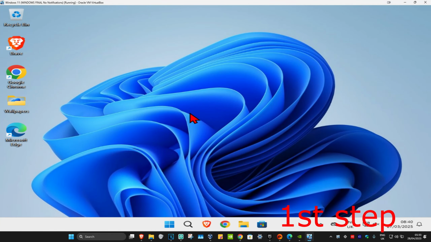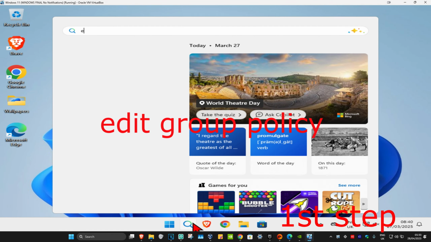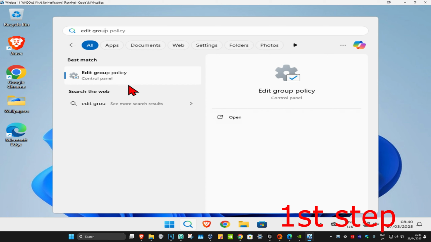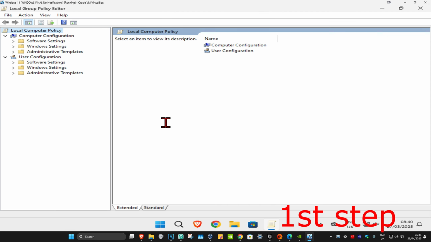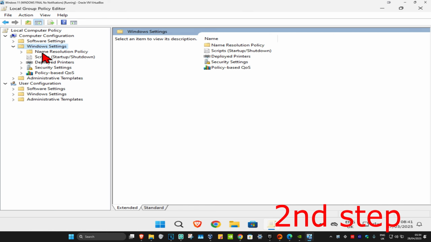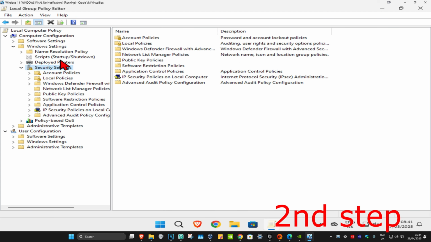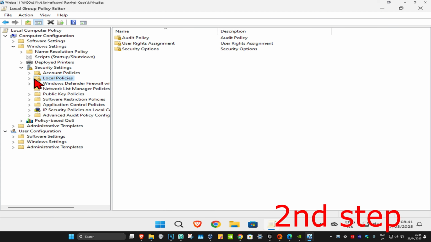So guys, for the first step, you're going to head over to search and type in edit group policy. Click on it, and now this will come up. And then once you run this, under computer configuration, you want to expand Windows settings. Now you want to expand security settings. Now you want to expand local policies.